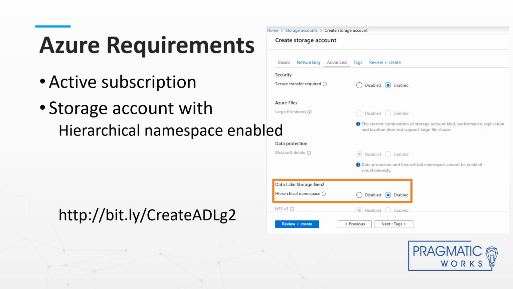You do have to set up a storage account with hierarchical namespace enabled, and I have a screenshot here of the storage account creation page, and there is a little checkbox. It's disabled by default for Data Lake Storage Gen 2, and it's the hierarchical namespace.